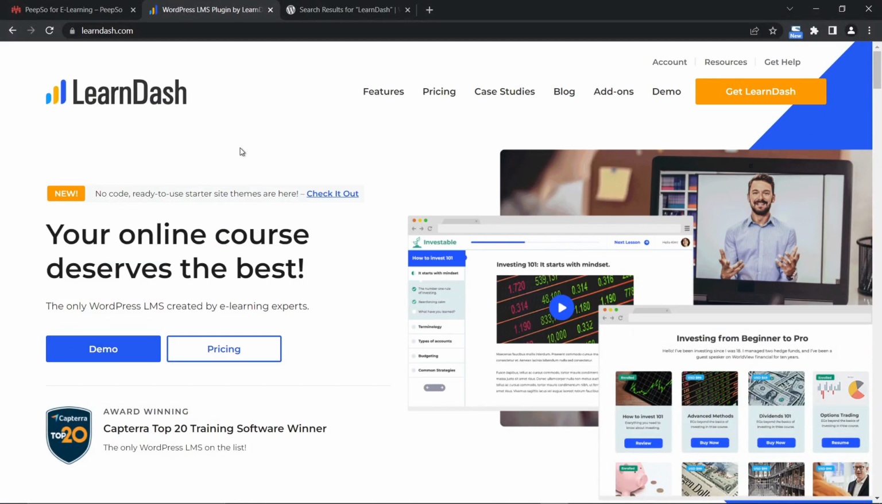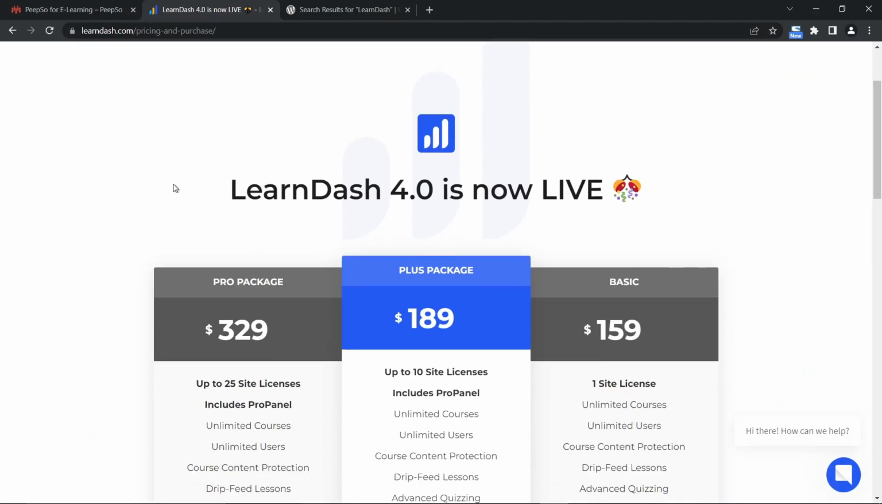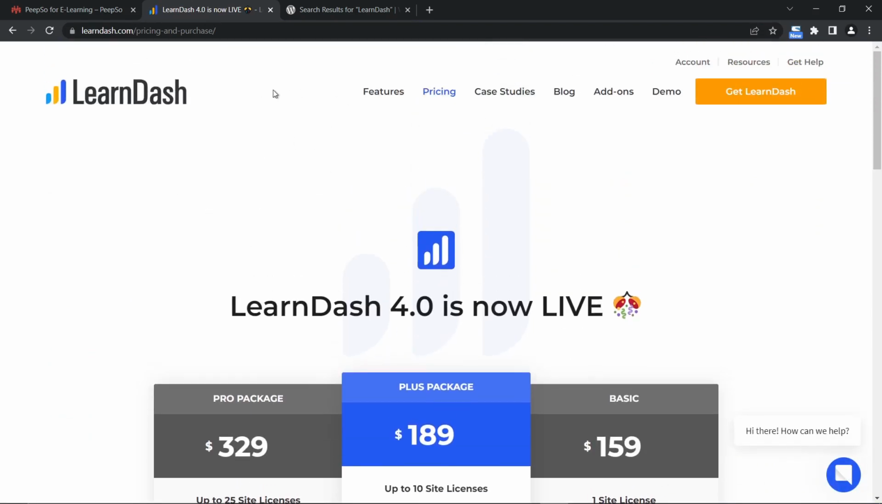First and foremost, to download LearnDash, you will actually need to buy it. And this is the only paid add-on that we integrate with. All other integrations that we provide are using the free version of the base plugin, and LearnDash is an exception to that rule. In order to actually use this integration, you will have to go to LearnDash.com and buy LearnDash. There is no free version of it.